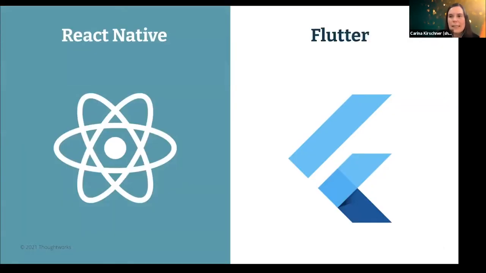React Native got released in 2015 by Facebook. It's an open source project and it's available under the MIT license. And it has a flat learning curve for web developers because it's using really familiar technologies, for example JavaScript or TypeScript as the programming language. Flutter got released in 2017 by Google, and the first stable version came out in 2018. It's also an open source project and it's available under the BSD three-clause license.